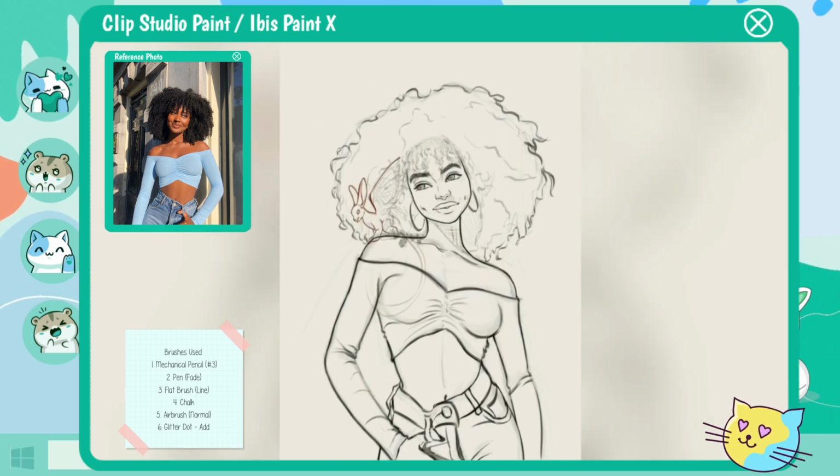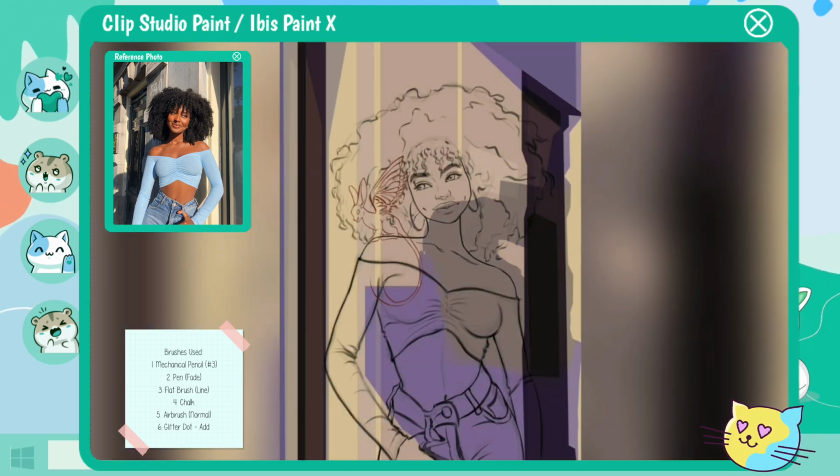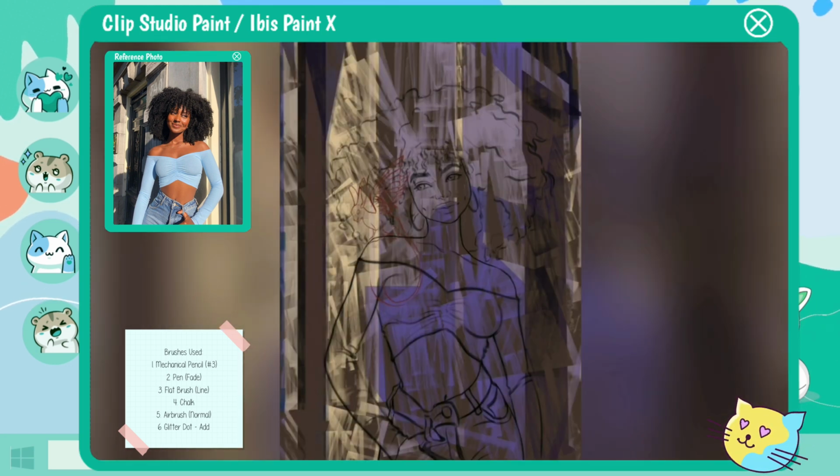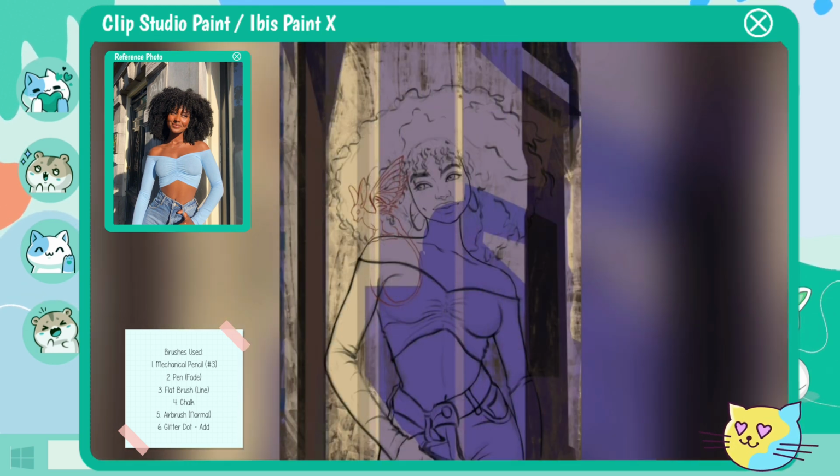For the background, just like you see in the reference, I wanted the planes facing the light to be warm and the planes in the shadow cool. So I used a normal layer for the warm tones and a multiply layer for the cool tones. Then on a new layer, I filled it in with a warm dark tone and erased with a textured brush to give the building a little bit of texture.